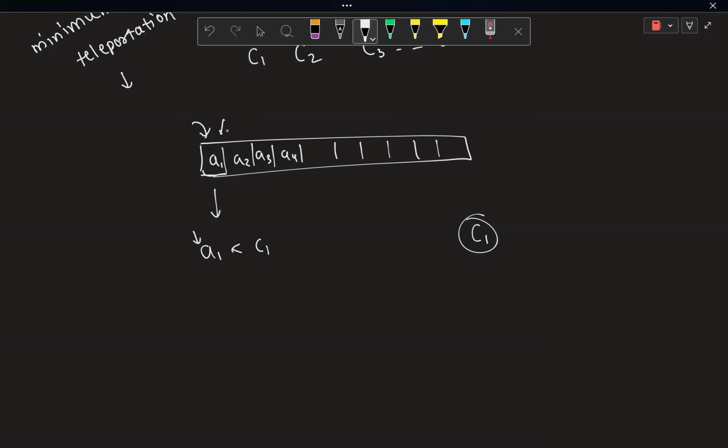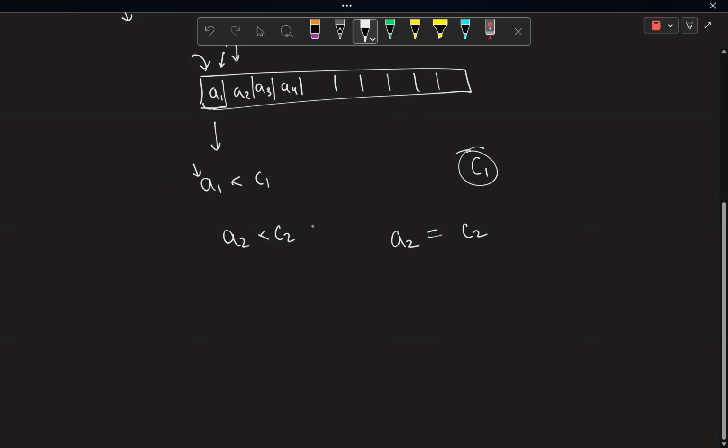Whenever I come to this place, going to the next cell is not really causing me any teleportation operation, right? It's not actually incrementing my answer. I want to find the minimum cost and it's not incrementing my cost. So if the next cell A2 is less than C2, I would definitely go to the next cell. Only in the case when A2 is equal to C2, I don't want to go there, right? Does this point make sense?